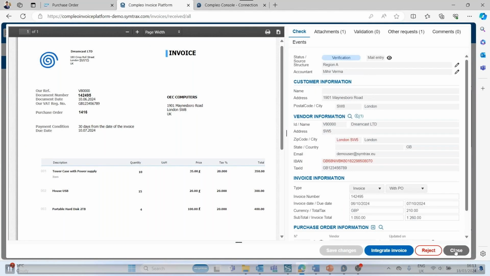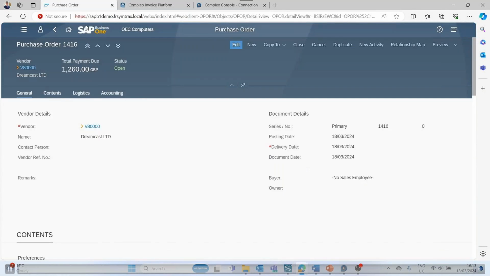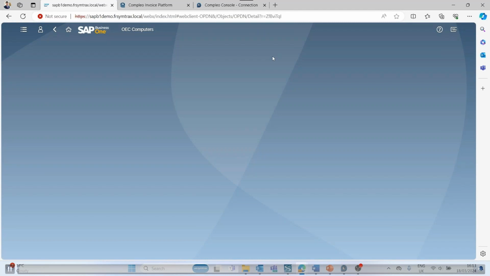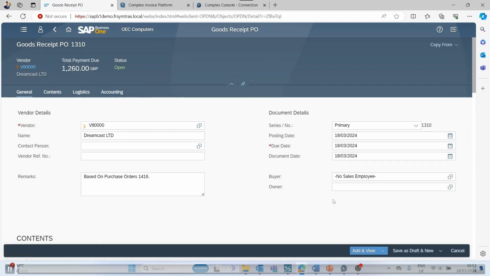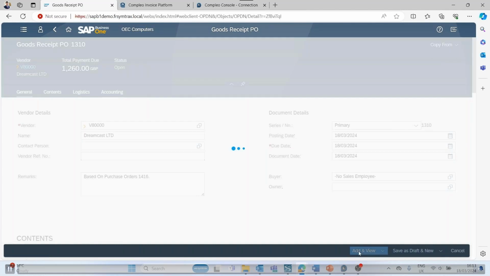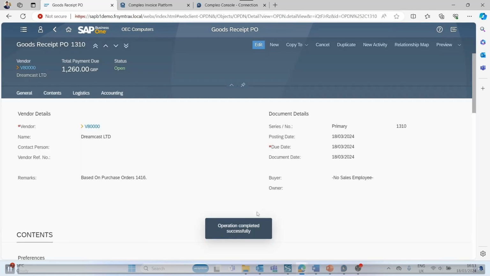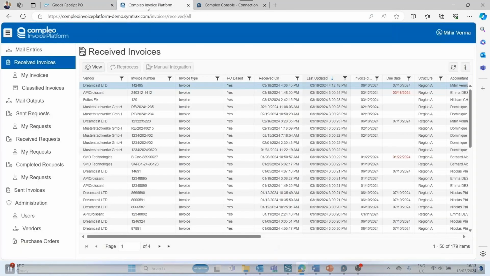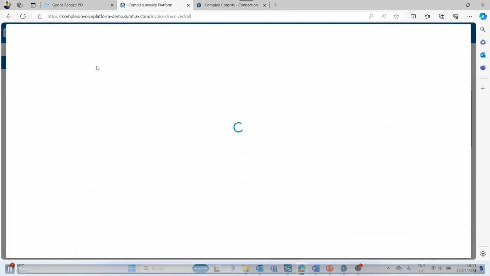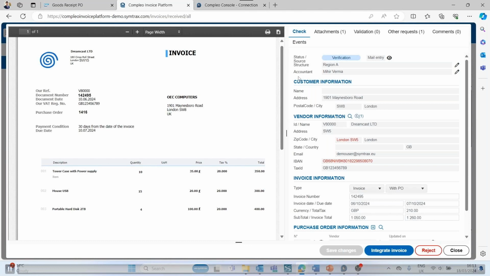So now I'll just quickly go and refer this PO on my SAP. Yes, this is the purchase order number. And let me just go and create a goods receipt note. Okay, so I see that the goods receipt note has successfully been created, and I should be able to see the details on the Complio invoice platform as well. When I click on view and probably go and refresh.